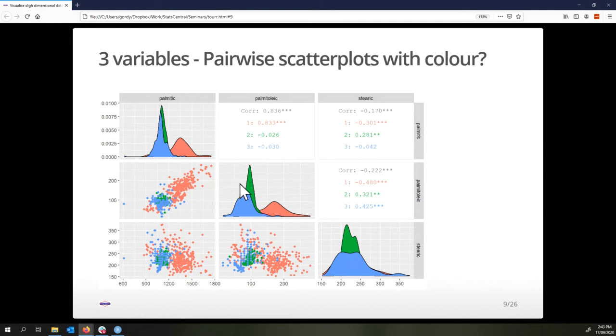We can also look at them 1-dimensionally at a time. So here is just the palmitoleic by the different regions, and here's just palmitic. And stearic. I'm going to go with stearic for this one. Oh, stearic is terrible because stearic doesn't tell us very much at all by itself. But when you plot it against one of the others, then you can see some structure in the data.